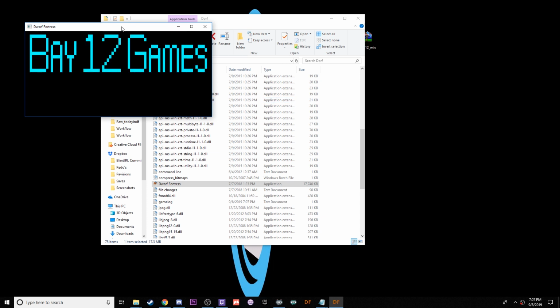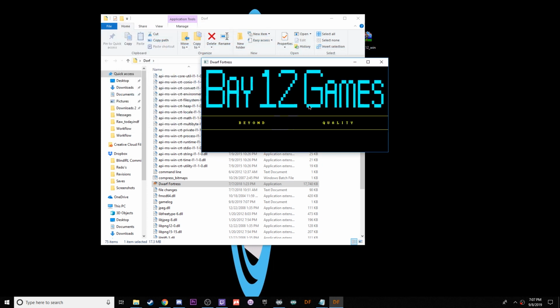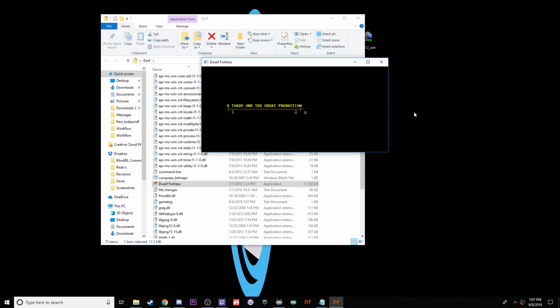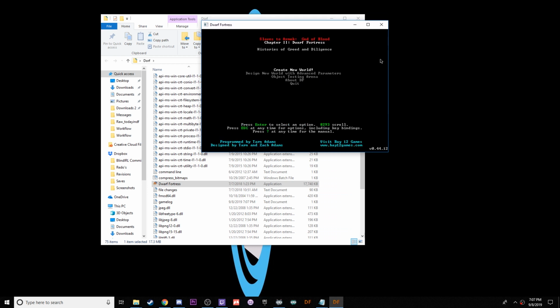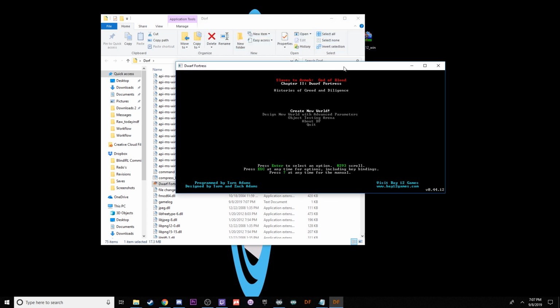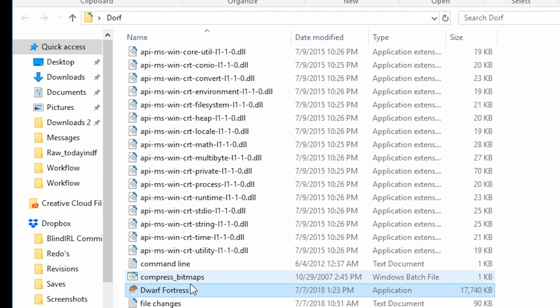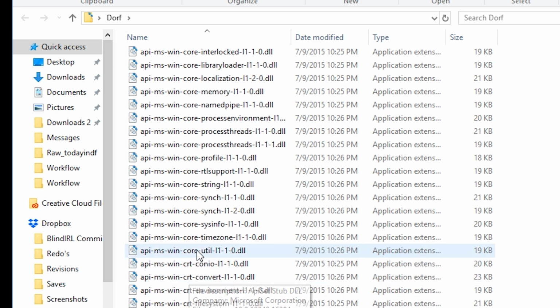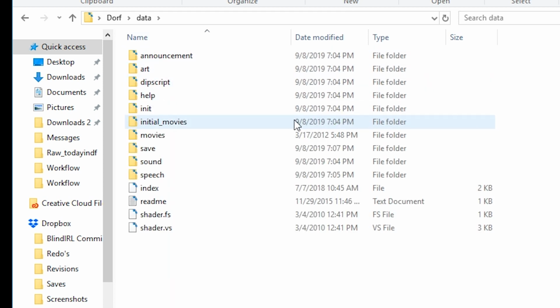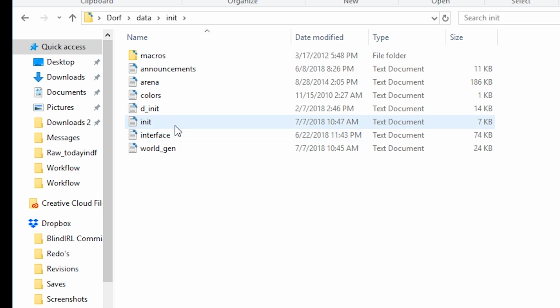Dwarf Fortress is running. You're greeted by the lovely Bay12 Games intro, and if you just hit escape, you'll skip through it nice and quick. Now you see the main menu, you can kind of whittle the size around, move it up and down, make it full screen, do whatever. However, we're gonna tweak a few things. So let's scroll up and go up to the data folder. This is gonna then take us to the init folder, and then we're gonna hit init.